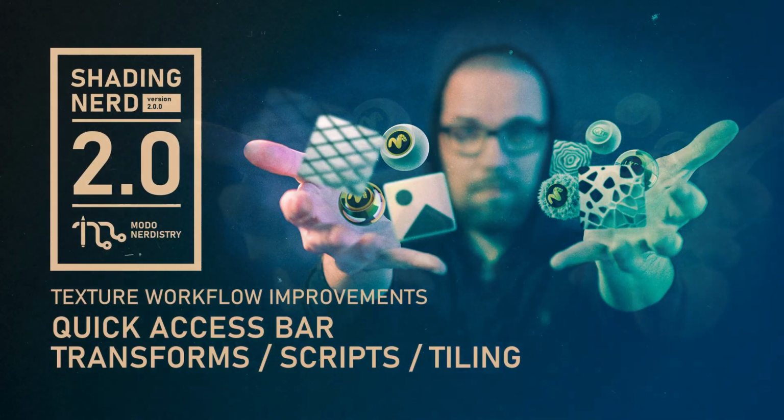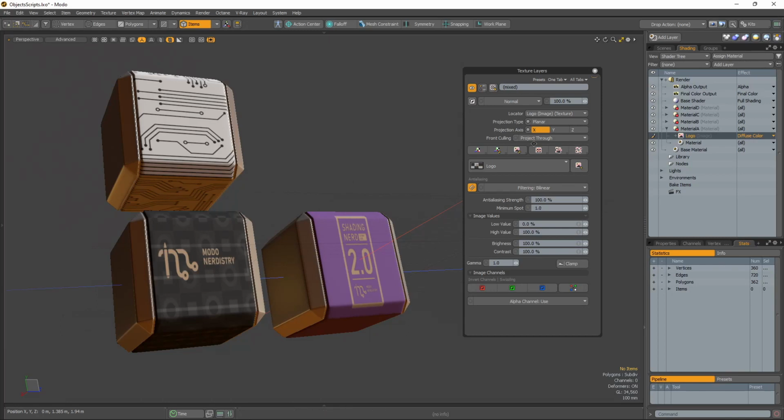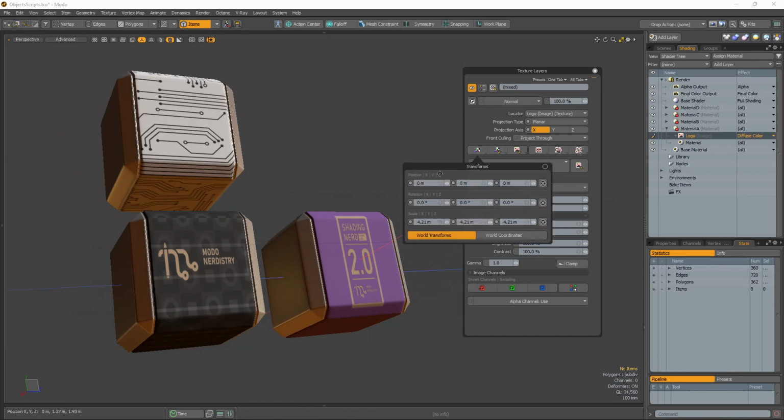Shader layer workflow improvements: transforms, scripts, and tiling. Each texture and image map has a quick access toolbar, which exposes options for texture locators and also has a dedicated part for specific workflow scripts.